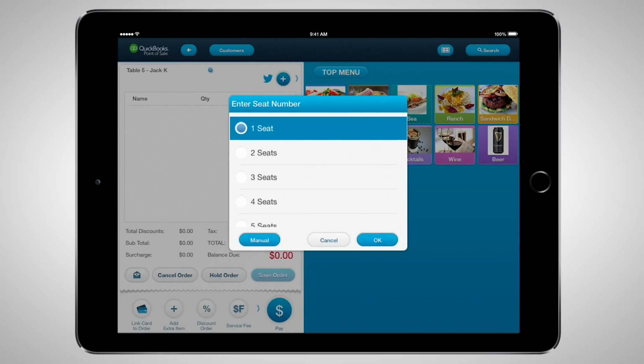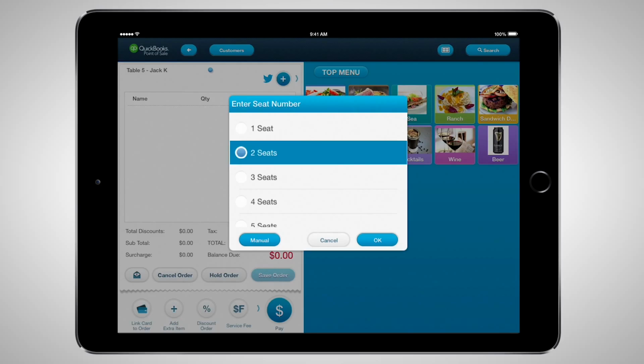Seat prompts will prompt you to enter the number of people that will be sitting at that table. This is especially useful because the point of sale and peripherals will group all items ordered by that person to their seat number, allowing the server to keep the service organized and avoid mix-ups. We can select the number of seats and click OK.